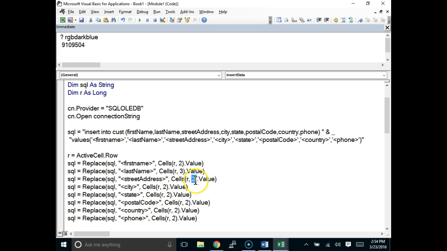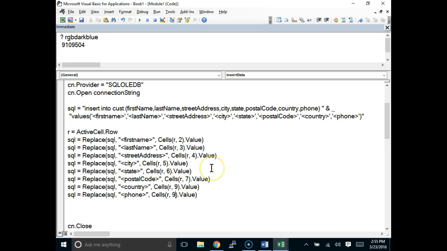3, 4, 5, 6, 7, 8, and 9. So that should now give me. Let me darken that 8 in for you. It's probably hard to see from back there. 8.